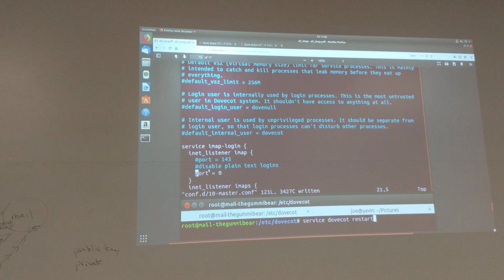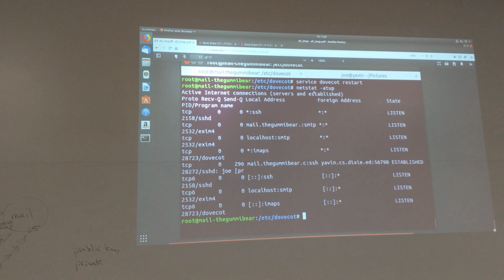and so if I just set that to port 0, it won't listen anymore. So I do a dovecot restart, and here's my command again that I did above, netstat -atup. That's a very common command. If I were to make a list of commands for this class, this would be on it. The netstat command shows us what ports are open, what ports are listening. So once again, SSH, SMTP, IMAP S is listening, and I think IMAP is set up correctly.